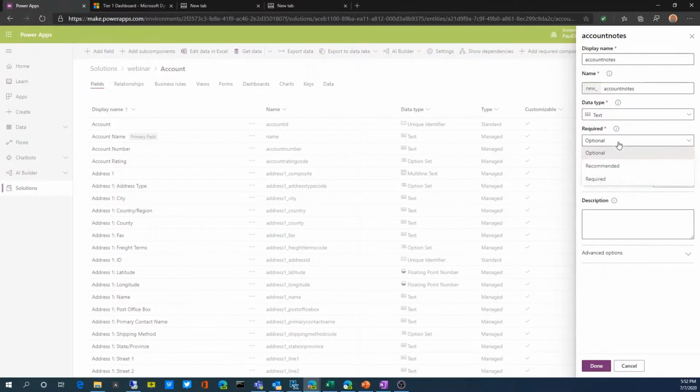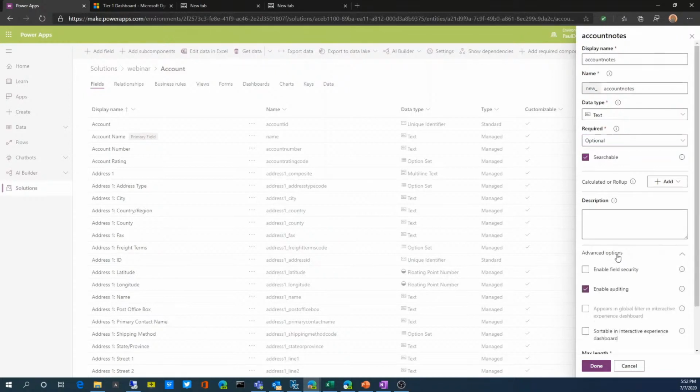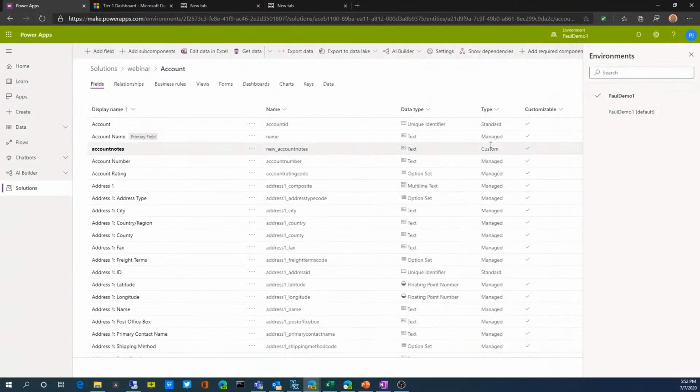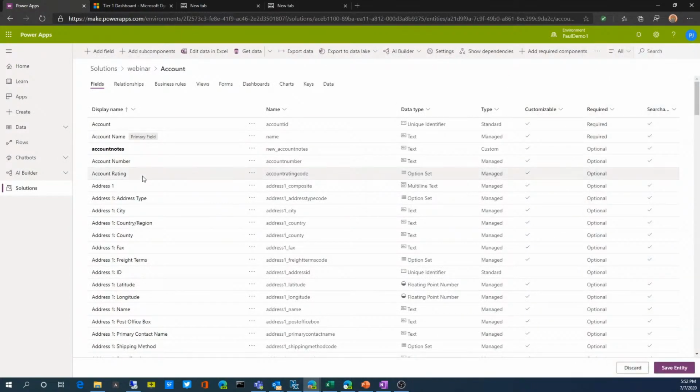I could make it required or not required. I could give it a description. I can enable field level security. And if I hit done, so account notes, so I've added account notes here. It's a custom field.